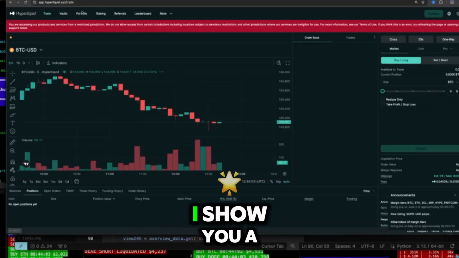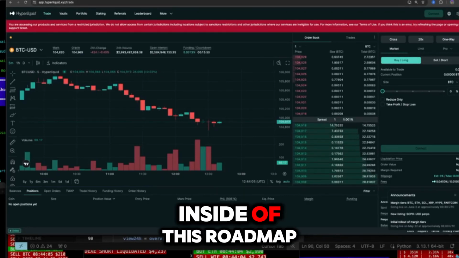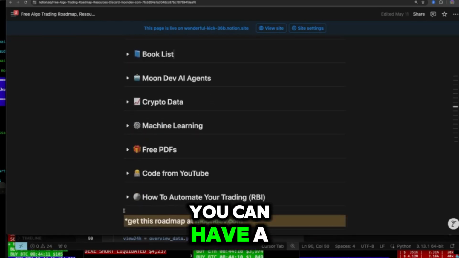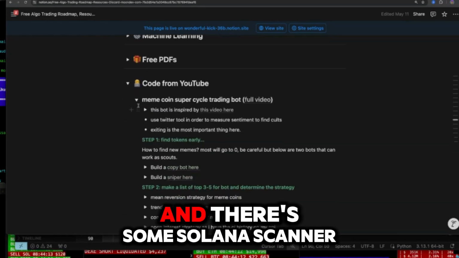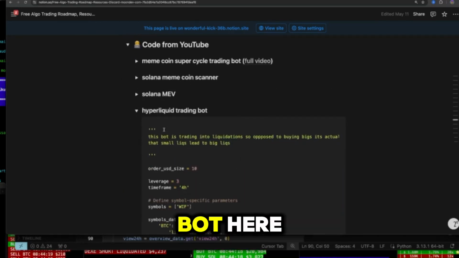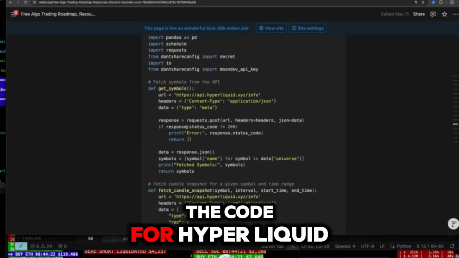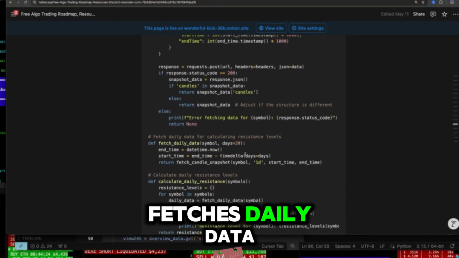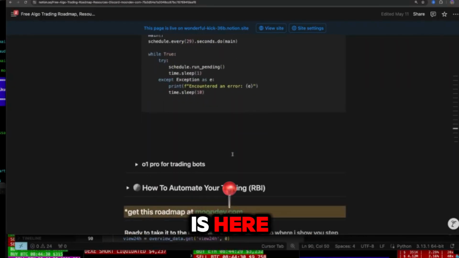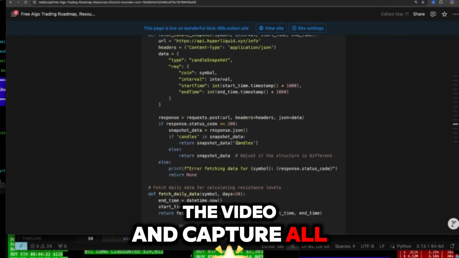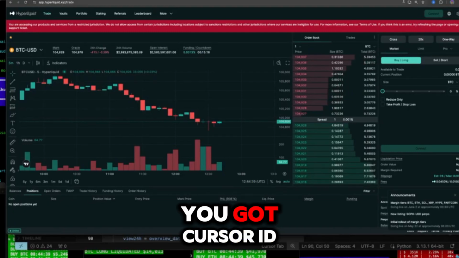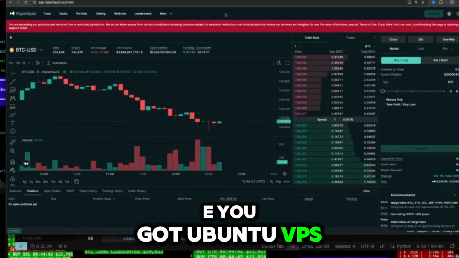They give you a ton of data. I show you a ton of code here inside of this roadmap that I showed you. That's free on moondev.com. You can have a bunch of code from YouTube down here, and there's some Solana scanner code here and Hyperliquid trading bot here. You can see this is a lot of the code for Hyperliquid trading bot. Fetches daily data. I give this all for free because I believe code's a great equalizer. So all of this code is here. You can either pause the video and capture all this code, or just head on over to the website and get it for free. Okay, so you got Python, you got Cursor IDE, you got Ubuntu VPS, you got Hyperliquid Exchange.